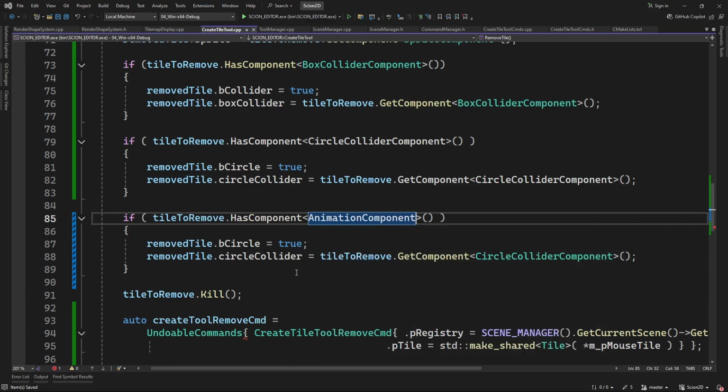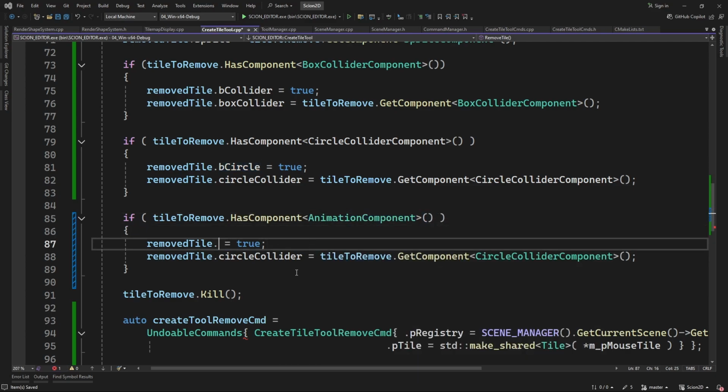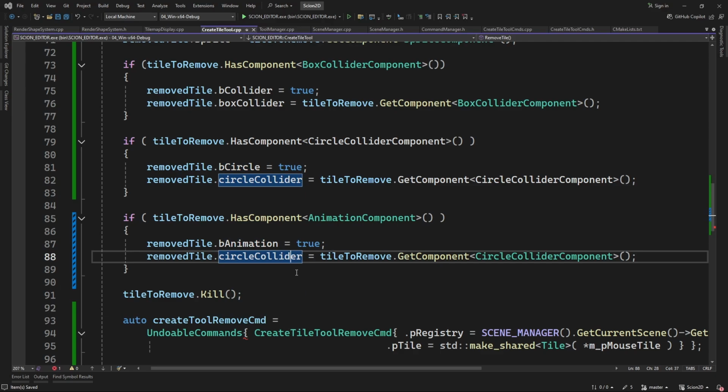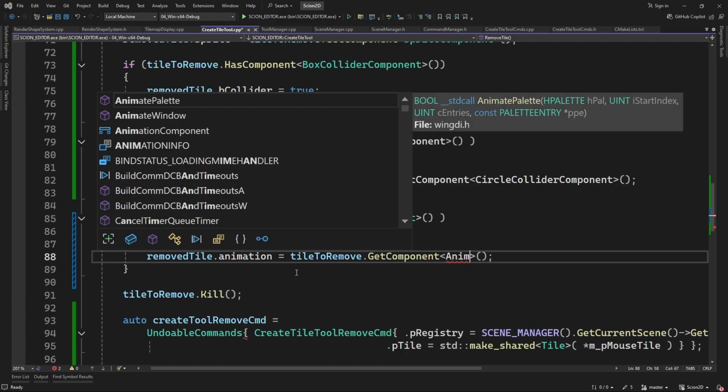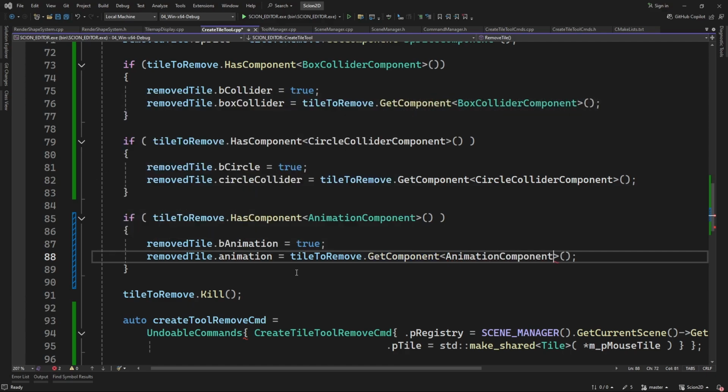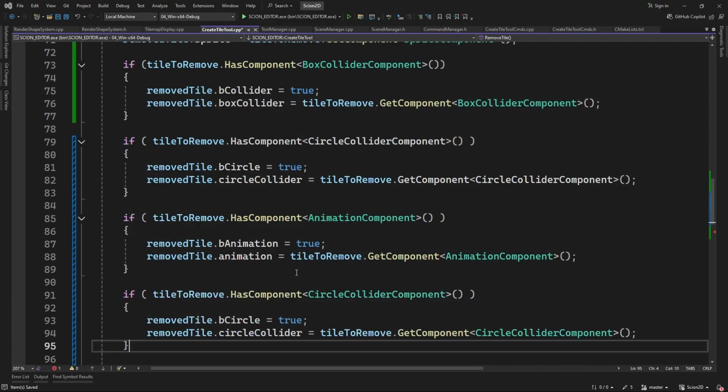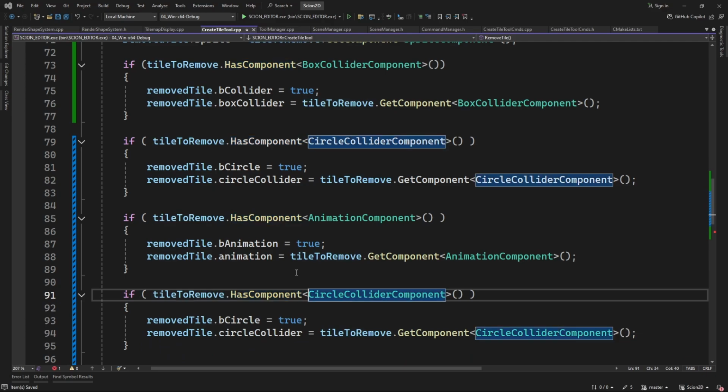Check to see if it has the animation component. Animation component. Be animation. Animation. Animation. And one more for the physics.